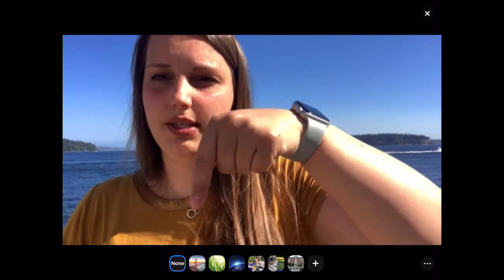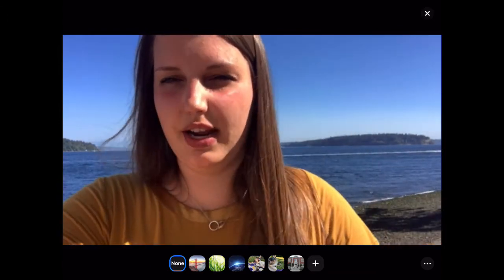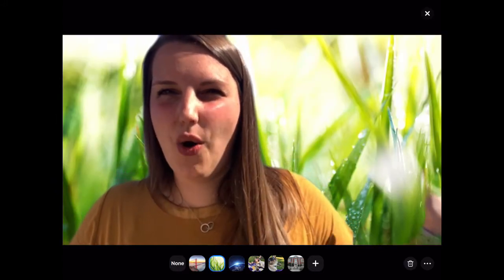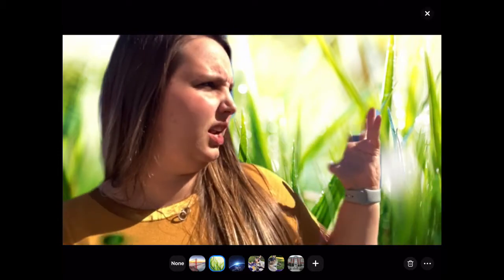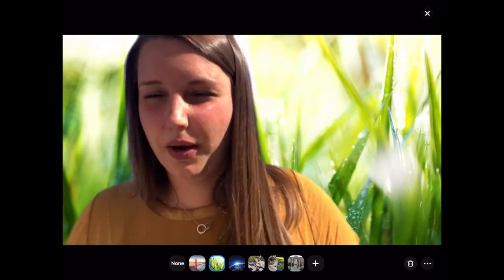I'm going to decide to go into a grass field. So I'm going to press this green one right here. Now I'm surrounded by grass instead of water. Wait a second. I don't see any grass around me. That's because it's just a picture. My virtual background has changed to a picture.